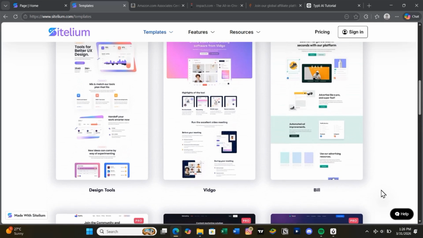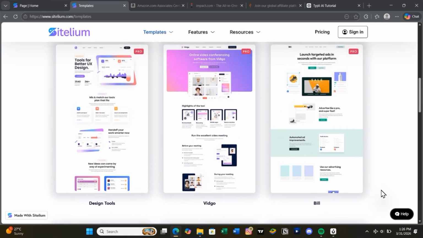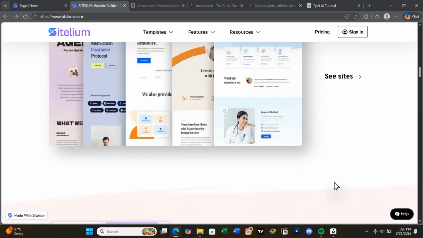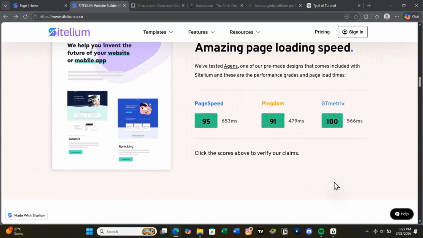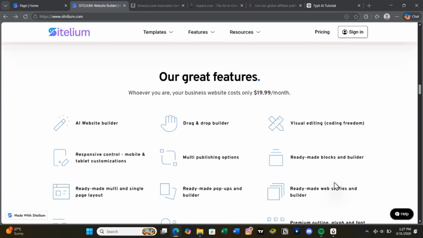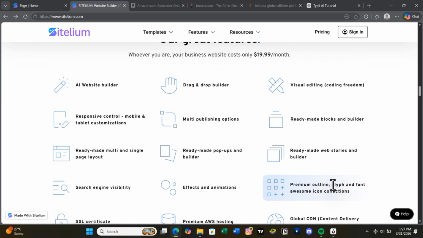So the first thing I want to say before we touch anything is this. Your site makes money when people take action. That's literally what it comes down to. So someone lands on your page, they understand what you're offering, they trust it enough to keep going, and then they click buy or sign up. So everything that we're going to be doing here is built around that simple flow.